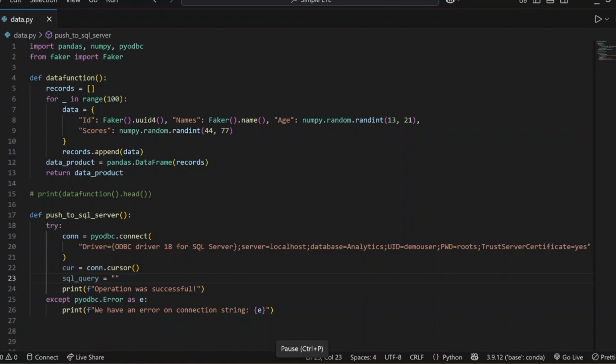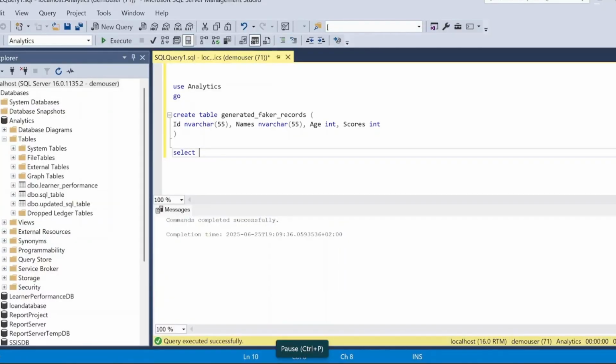So here I'm just adding data types. I've just added 55, and we can add 20 because I don't think there's any string that's more than 20 characters. Now I'll comment that out, just to show you that this table is empty.